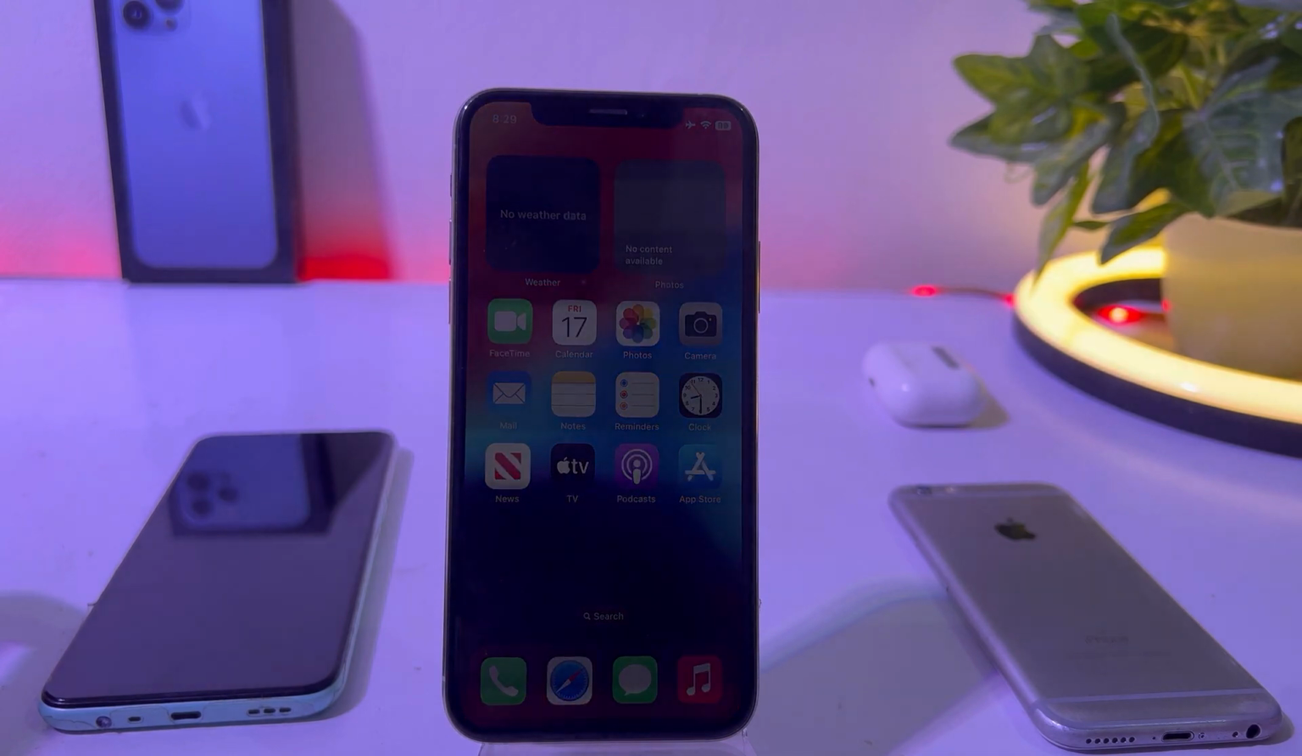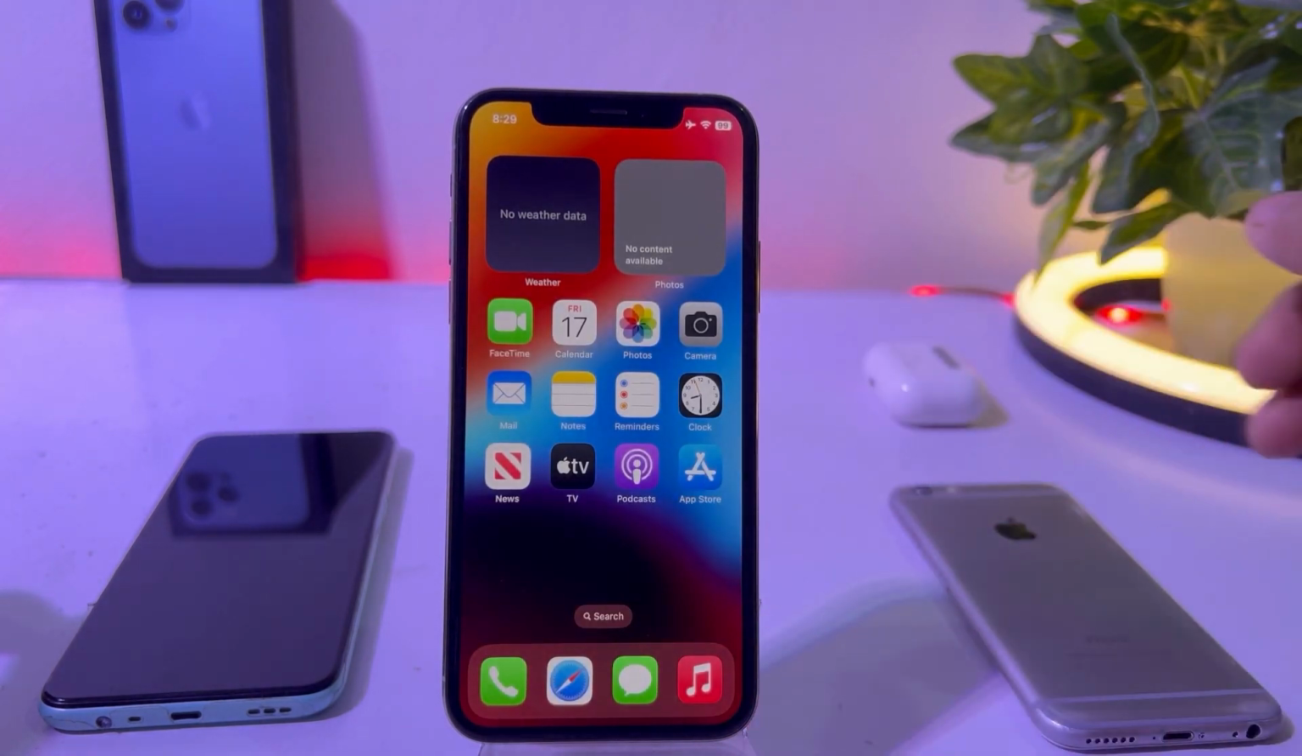So guys, in this short tutorial I am going to show you how to fix iPhone stuck on requested time when trying to update to iOS 16.4 beta 4. A lot of iPhone users face that issue. So in this video I am going to show you how you can fix it. If you're also facing that issue, keep watching the full video. So without wasting any time, let's start the video.